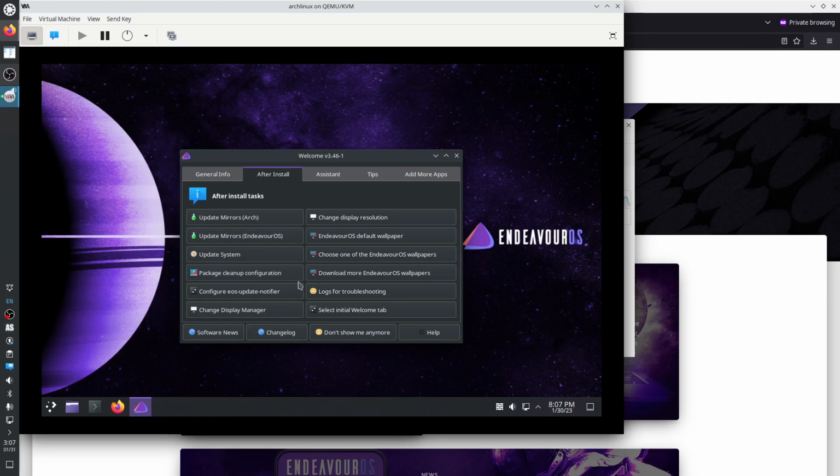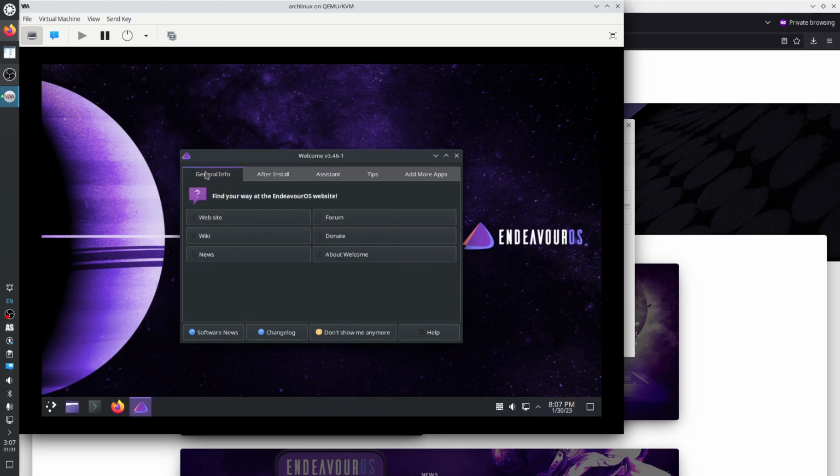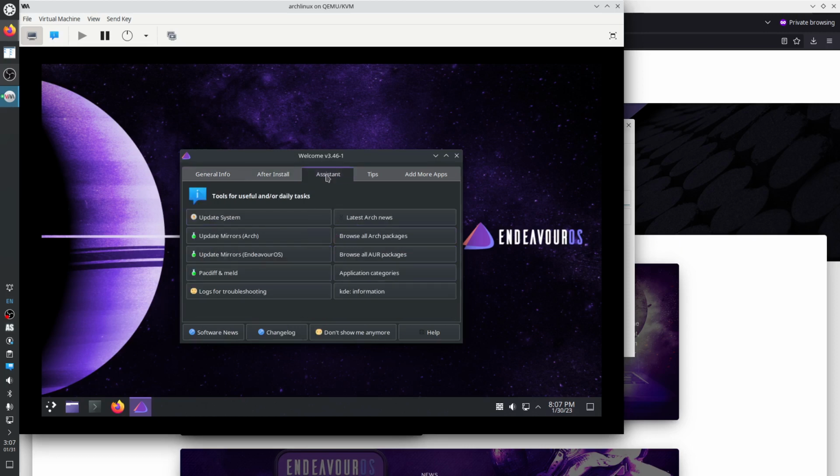After install tasks, what is this? Update the list of mirrors before system update. I wouldn't know what these things do. Yeah, let's run update the system, see what this thing does.